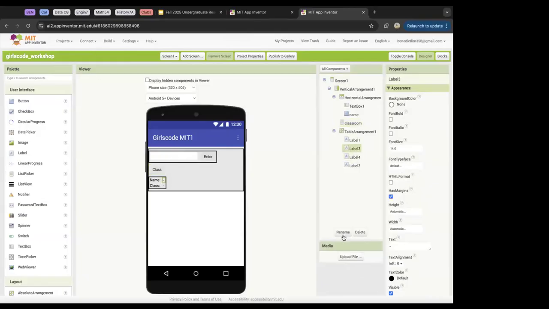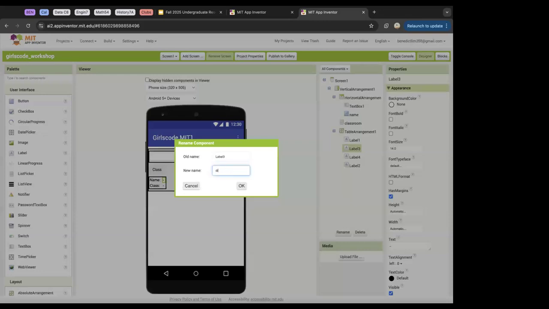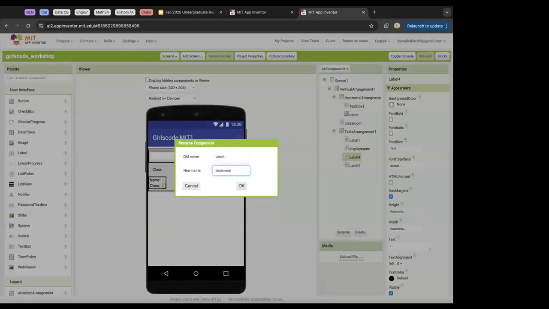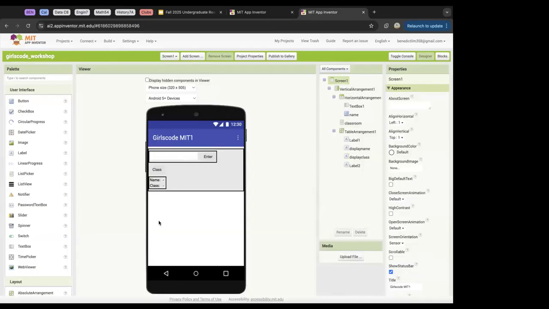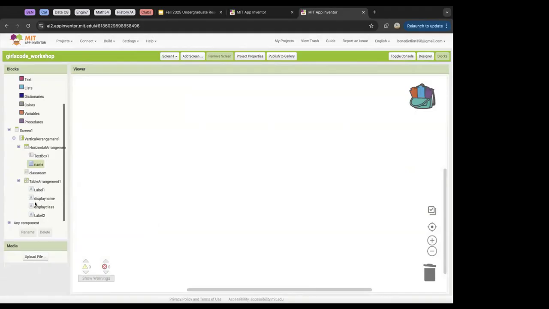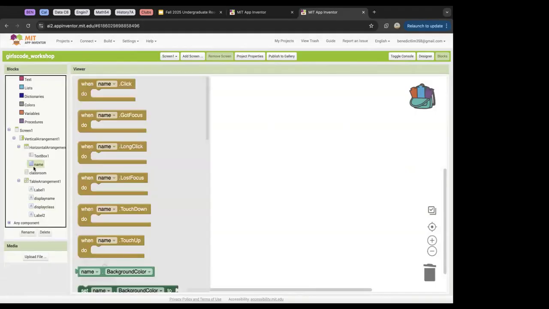Now we have a text box that's display name, and then we will have a label to display class. Okay, great. So we have assigned them some simple name tags that will ease our work. But also here name tags, there's nothing really important. You can just put it as anything as long as you are comfortable with working with it. Okay. Now let's get to the blocks.